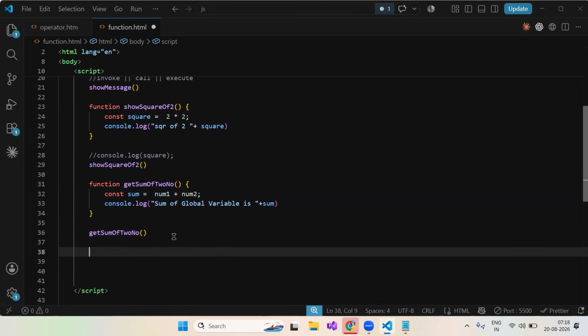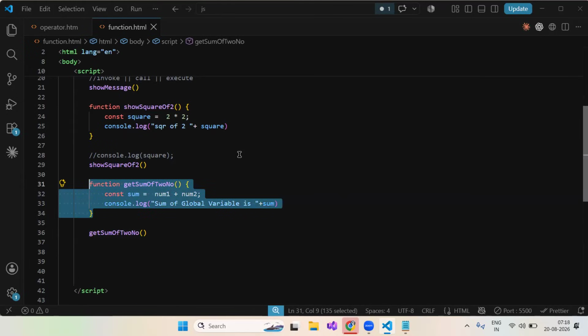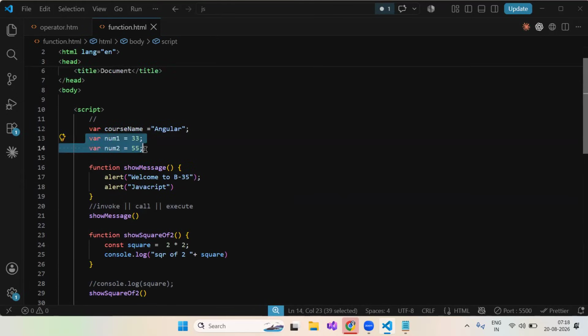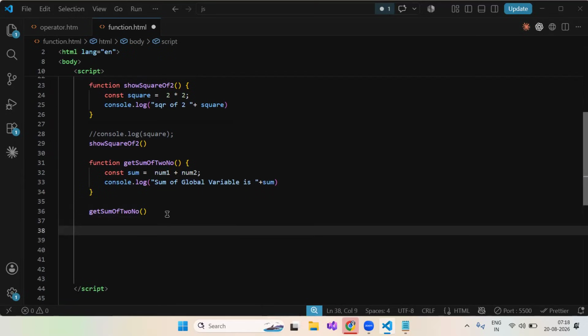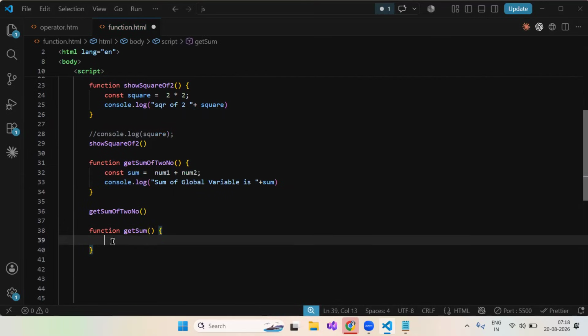But let's say you want to create a function which should do the sum of the numbers which you tell it: a generic, dynamic function. This is static because every time you call it, it does the sum of these two numbers only. What if you want to make it generic? So you will create a function which will accept parameters. Function getSum, round bracket, curly bracket. This is your normal function.